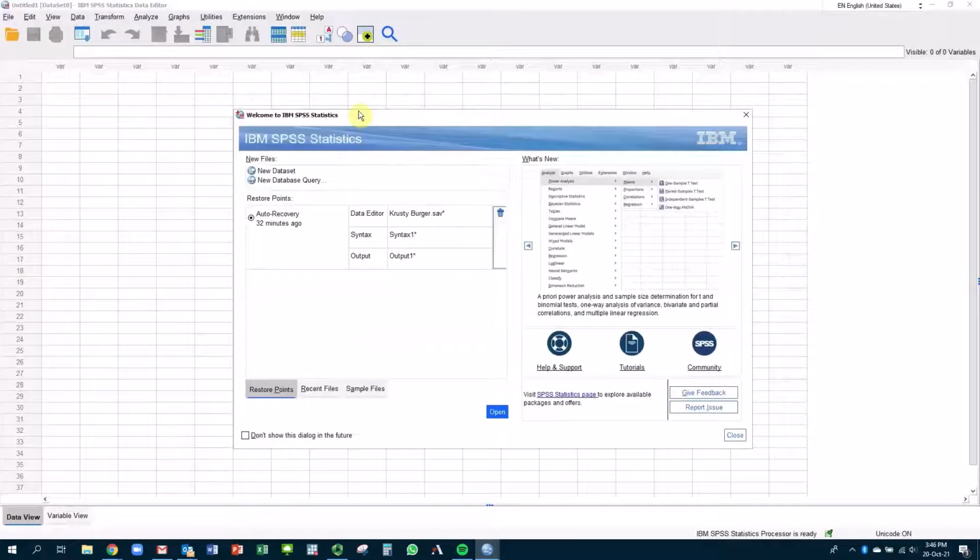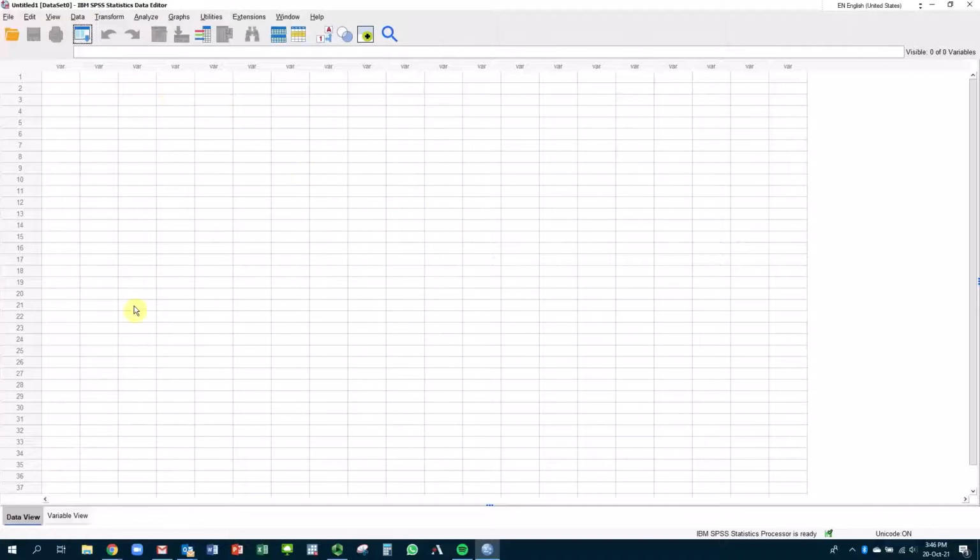Okay, so this is the Welcome to IBM SPSS window. I'm going to shut that one. And this is the main window that you work from. So this first tab here is the Data View tab, and the second one here is the Variable View tab. So I'm going to open some data.